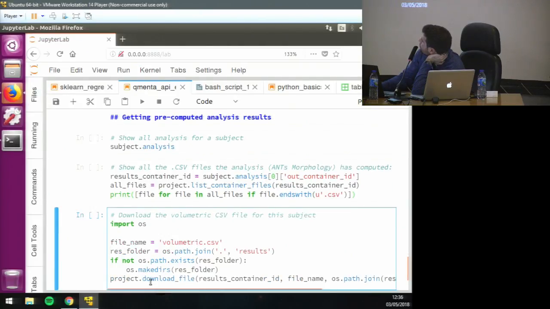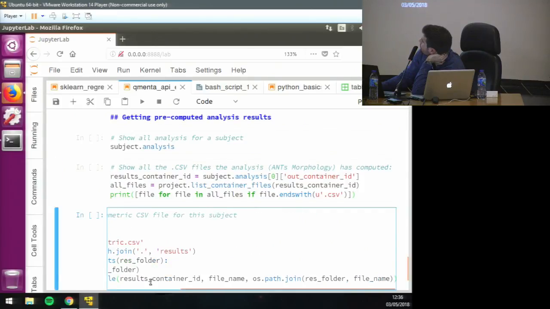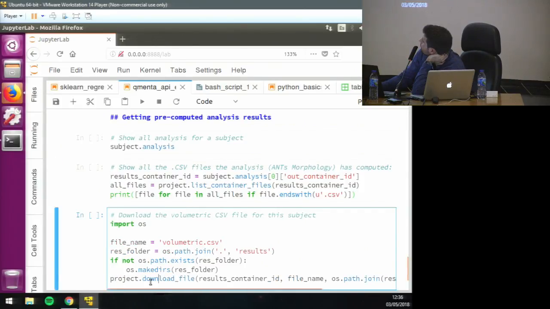And here you can see how to download the file now that I have these names. It's just, as I said before, using the download file function from the project.